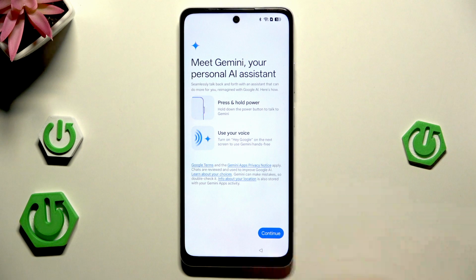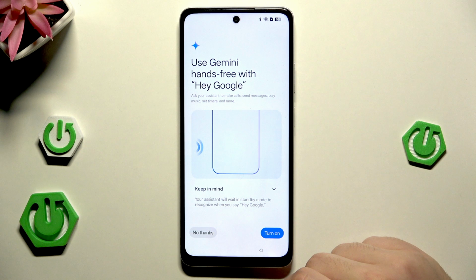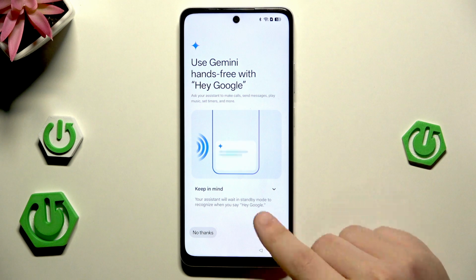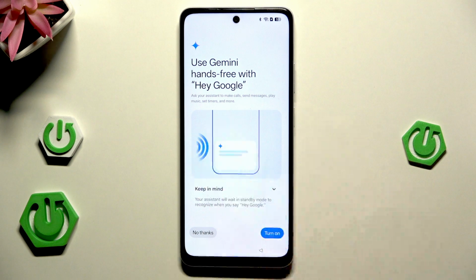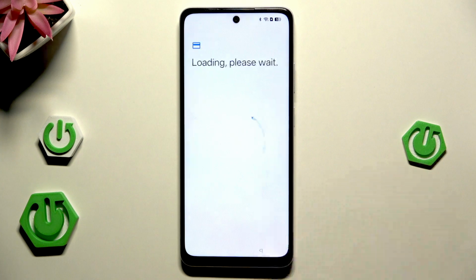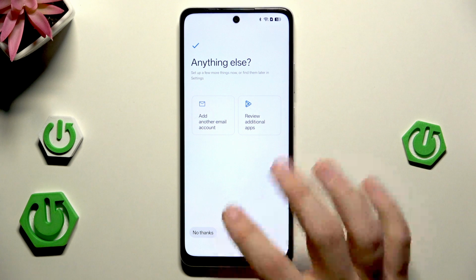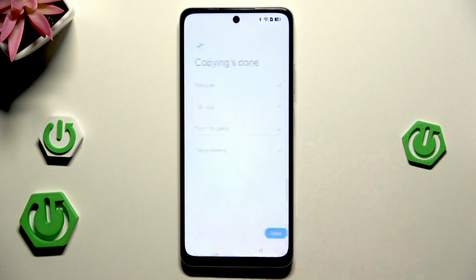And now we have the Gemini, which is our personal assistant. Click on Continue. We can enable the voice commands, such as Hey Google, to launch it. I think I can turn it on. Okay, in here I'm going to click on No Thanks. Alright, copying is done. Messages, call history, photos and videos, and device settings have been successfully copied. Click on Done. Now again we have getting our phone ready, so we need to wait a few seconds.